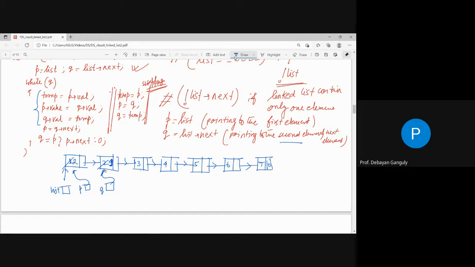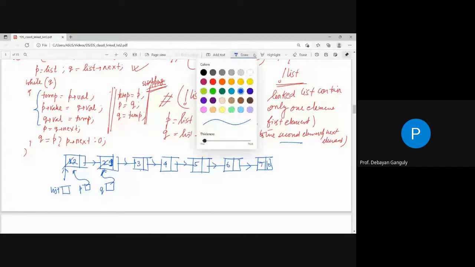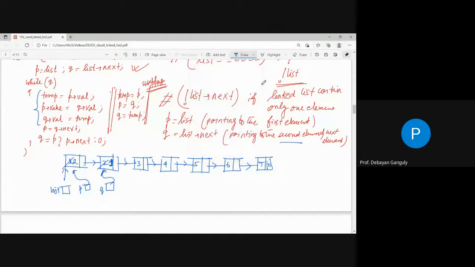So now what will happen? The value of P is pointing to the Q next. That means this pointer is now pointing to the Q next, right? Because this is Q, Q next is there. And that will be happening. And then if Q equals to P, then P equals to P next, otherwise it will be 0. Q will point to 4. Yes.